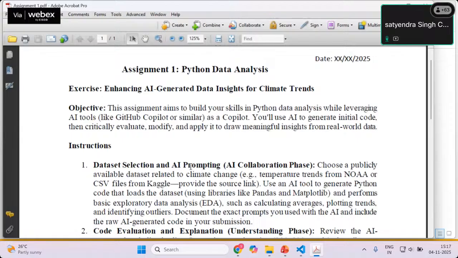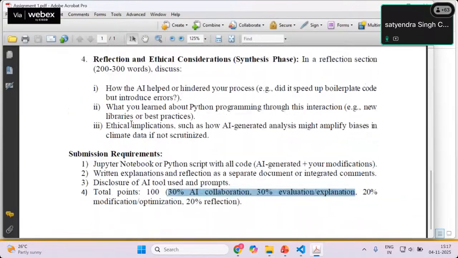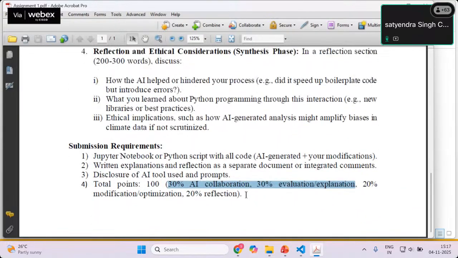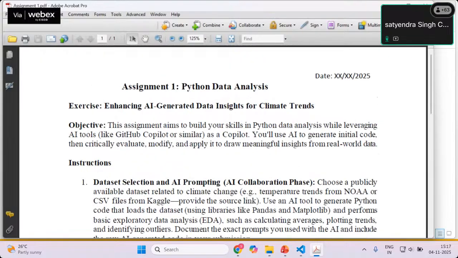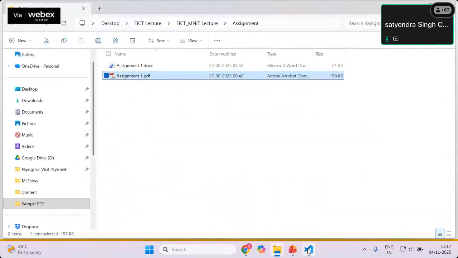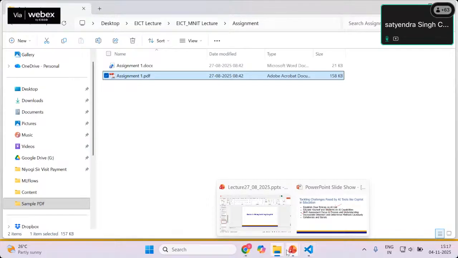So for the same data analysis, which in a classical way gives data for which they need to write Python code for data insight on climate trends, you can modify the assessment so that even if they are using AI tools or copilots, they actually learn the process, they learn during the process. So this is the idea about Copilot.